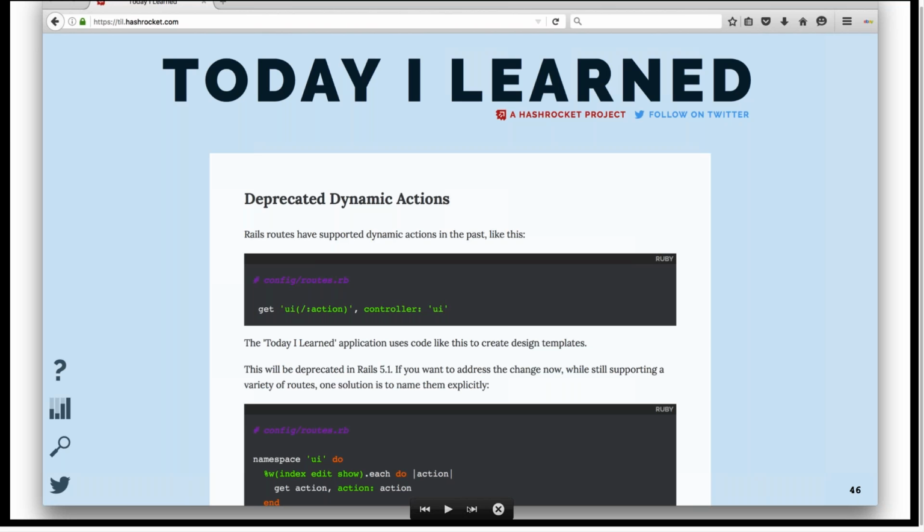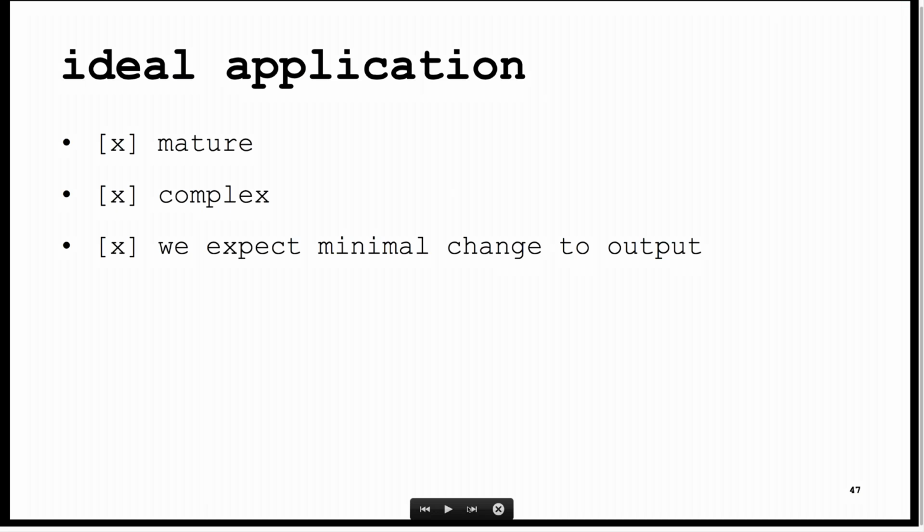Well, first of all, is that even a good idea? Today I Learned, is it mature? Yes, it is almost 3 years old, and in the world of web development, that's pretty old. It is complex. The application itself, despite a pretty simple looking veneer, is actually pretty complex. It's written in Ruby and Ruby on Rails, both very complex tools, and then all of that is sitting on top of the entire internet, which is inarguably a very complex system. So in my mind, yes, Today I Learned is definitely complex.